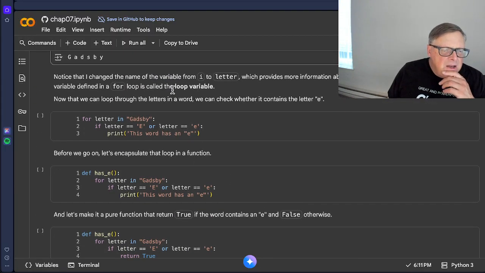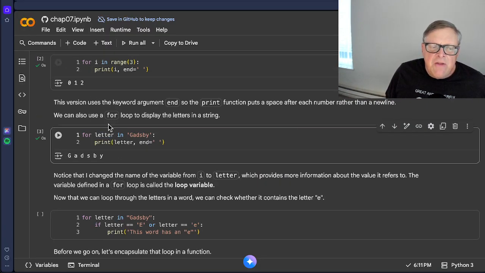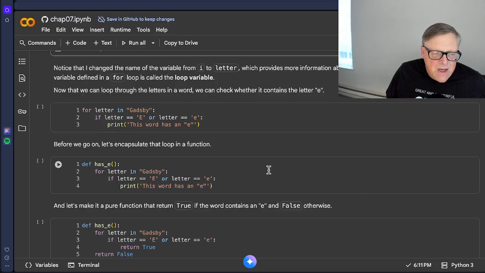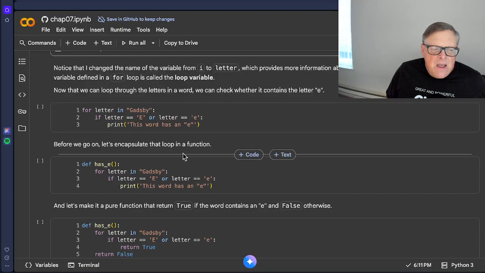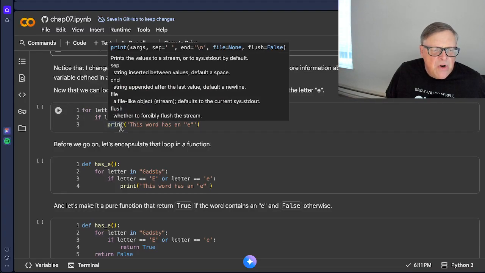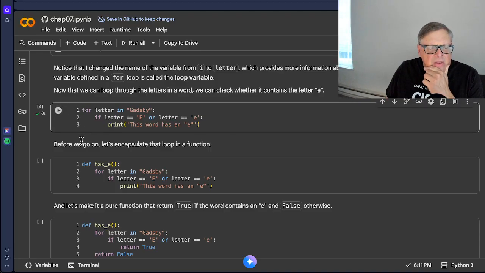And by the way, if you're going to do this, it's considered a good practice to change the variable to something more descriptive, like letter. That's what they call self-documenting code. If you use descriptive variable names, it's easier for people to understand your code. And so here, for letter in Gadsby, now we're going to try and find how many words have an E in it. So if the letter equals E, or capital E or small e, then it'll print this word has an E. And it'll then print nothing.